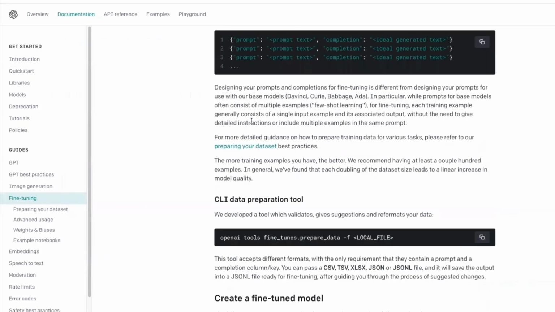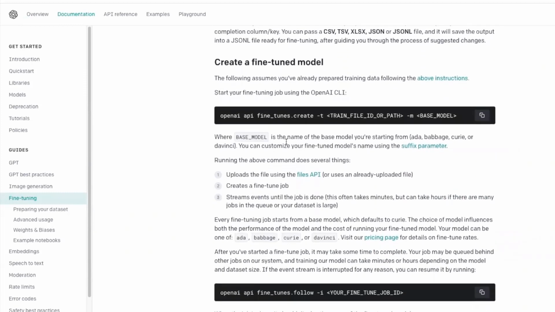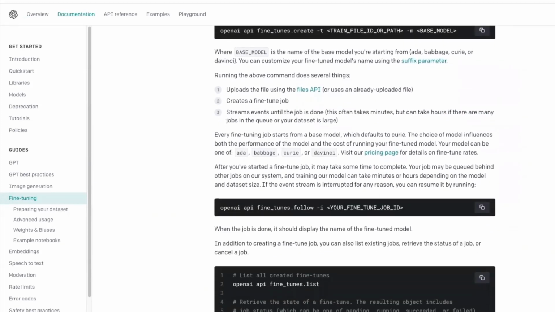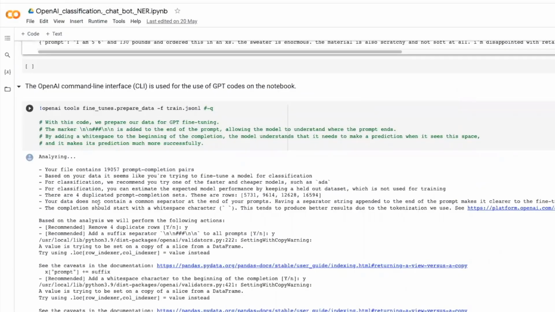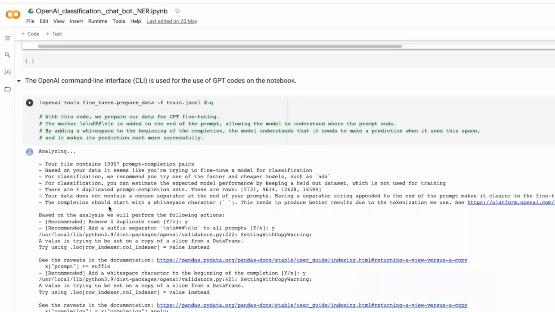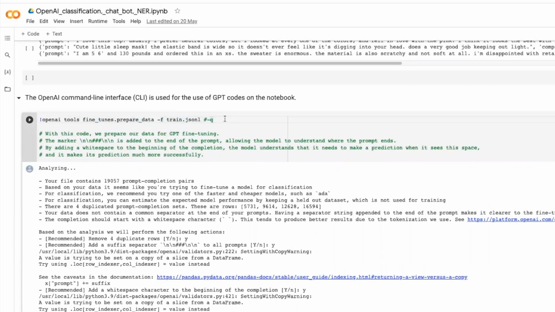In the fine-tuning part, you can see the instructions, and you can follow them. How can you prepare the data? How can you fine-tune the model? Okay, some instructions and tactics. I will not explain all the details of this part, but simply you need to use this CLI.